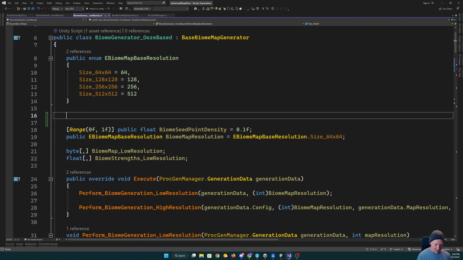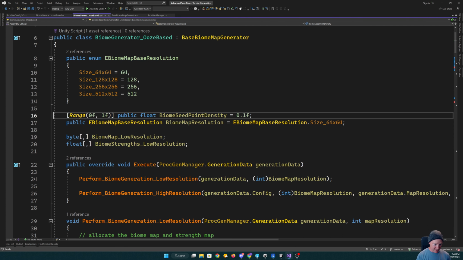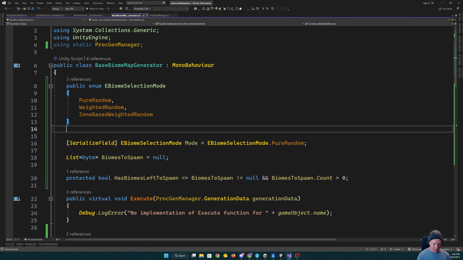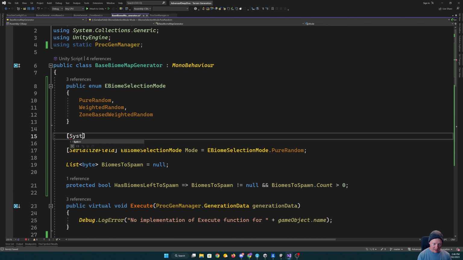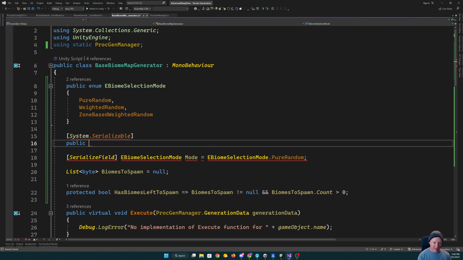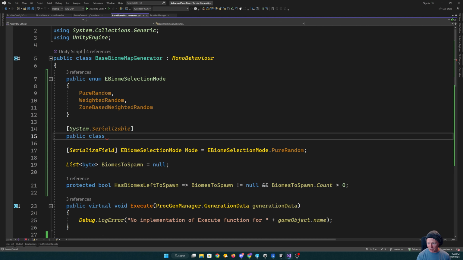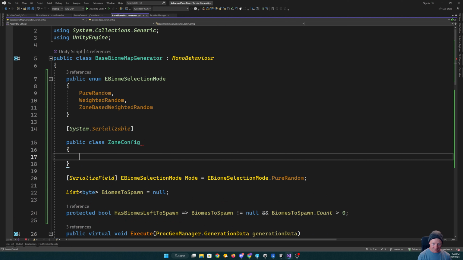So what I'm going to do, and not in the ooze based, we actually can just go back to our base one, so that everything is able to support this. So I'm going to have a system serializable. I will have a public class. I can get rid of the using static ProcGen manager. Autocomplete sometimes goes a little overboard with things it adds in. So we can have our zone config.